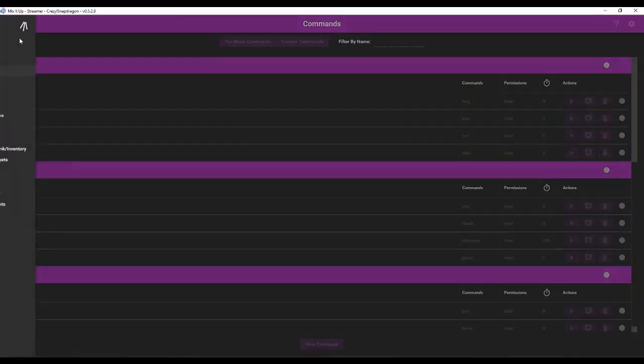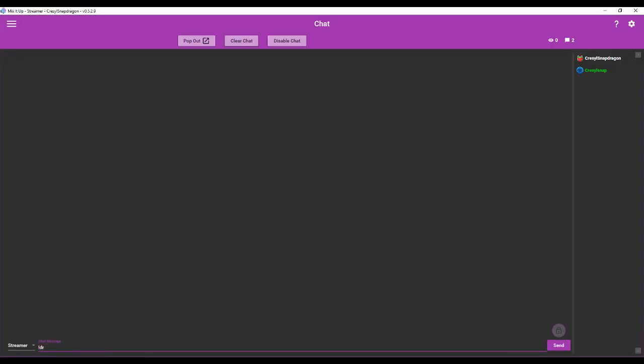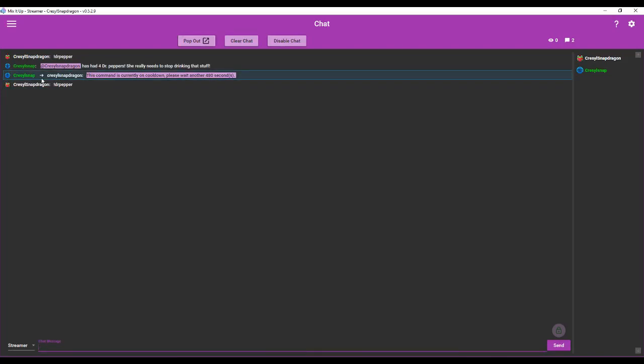Let's go test it. Okay, Crystal Snapdragon has had 4 Dr. Peppers. She really needs to stop drinking that stuff. So the reason why it's already at 4 is because I made the command already, but I deleted it to show you guys how to make it. So that's why there's already a few numbers in there. But that's how it works. And then again, it has a cooldown. So if I tried to type it again, it would actually tell me, it whispers it to me. That's what this symbol here means, the arrow means it's being whispered to me, that the command is currently on a cooldown.